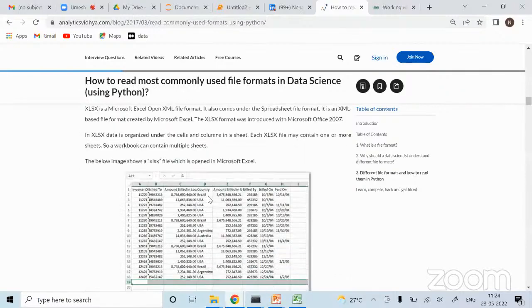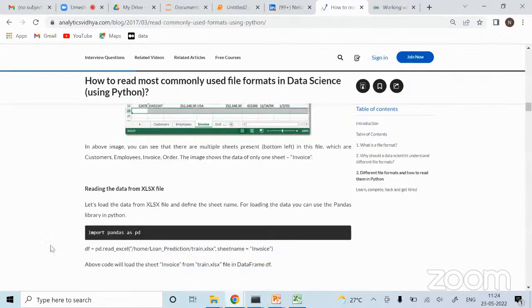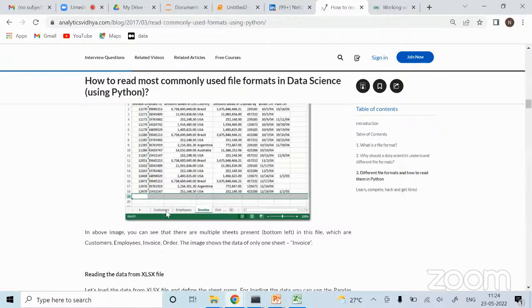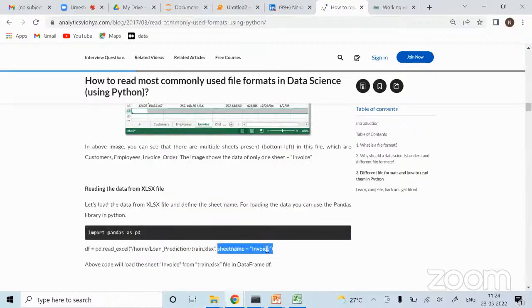Right, now how do you read multiple sheets? Here, you simply load pandas, but in pandas there is another command called read_excel. Then you give the Excel file, and here you can give the sheet name also. Let's say you have multiple sheets over here: customers, employees, invoices. Whatever the sheet name is, you have to give that sheet name over here, whatever you want to read.